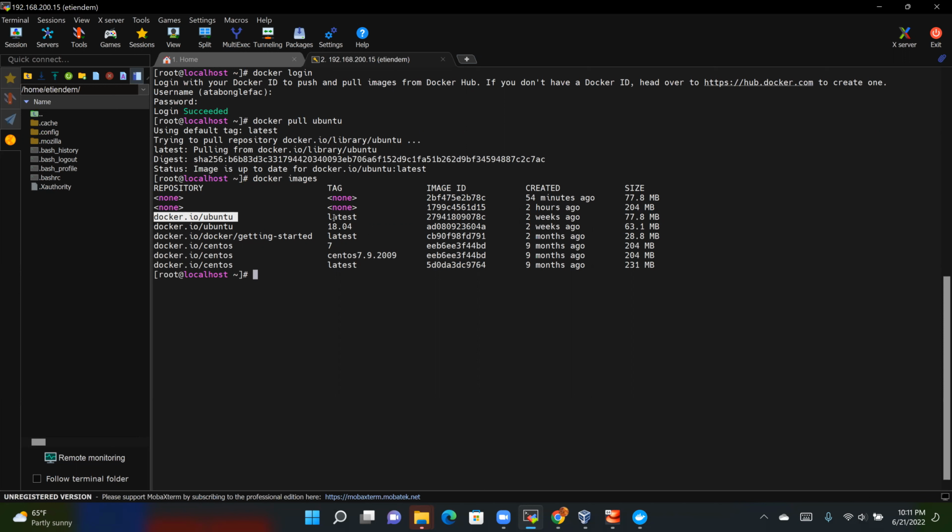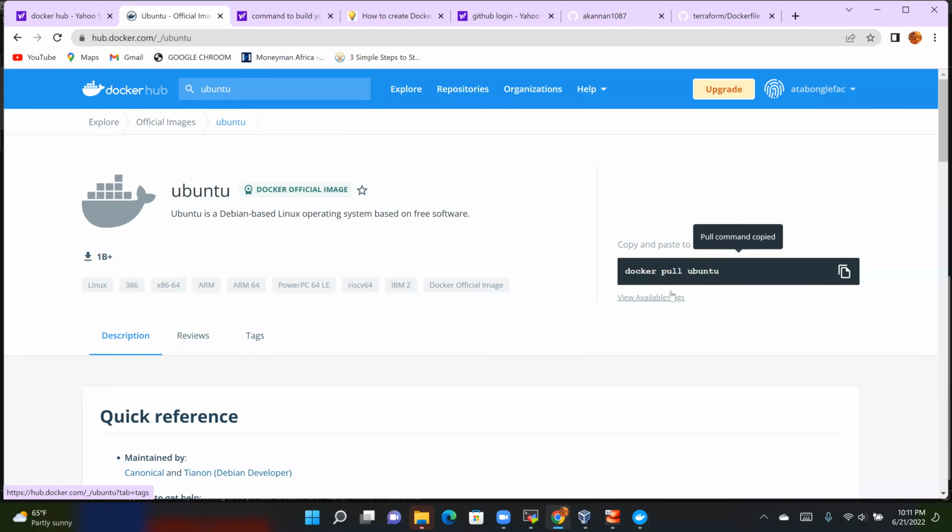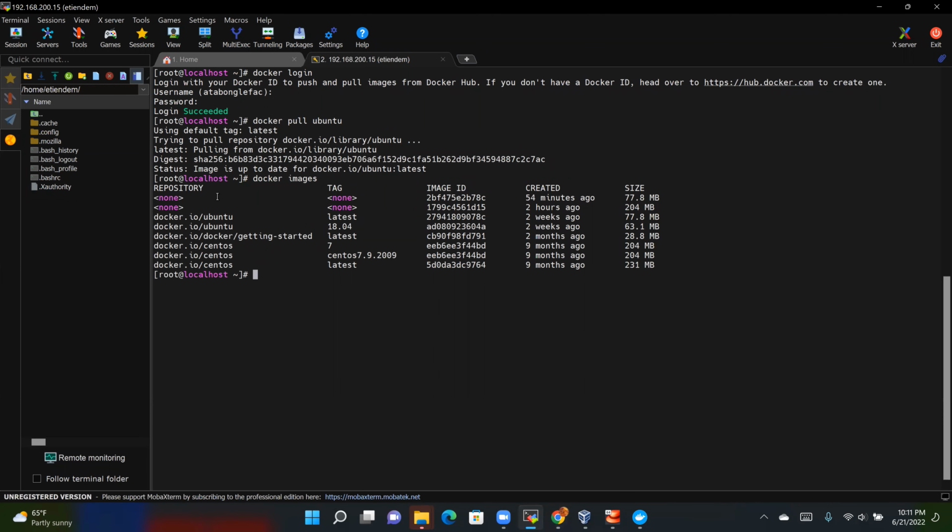Now, because it is the latest one, when you just do a docker pull ubuntu without specifying the tag, what I mean by the tag is the version, it pulls the latest. So in our case, it pulls the latest. Now, it has actually pulled this image.